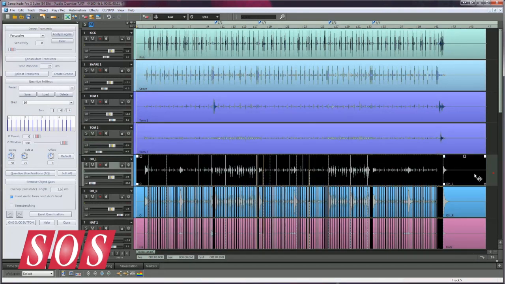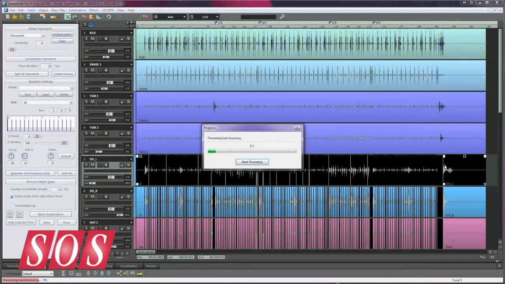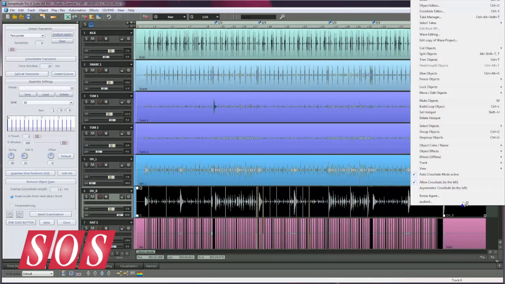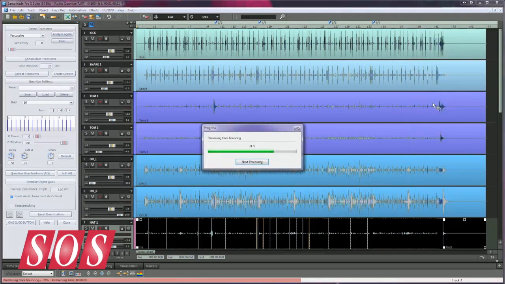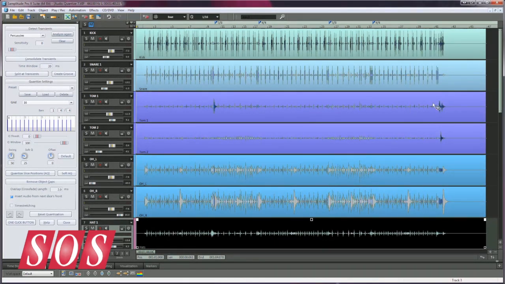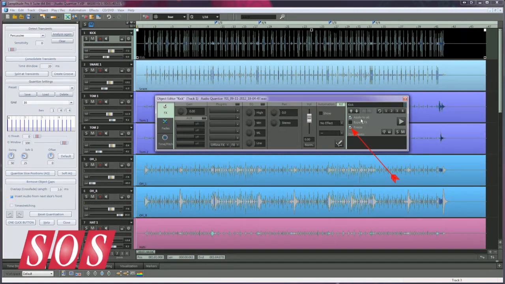Or right-click on an object and choose Glue Objects from the context menu. Gluing is actually the same as freezing, so this can be undone at any time. Just open the object editor and untick the Freeze checkbox.